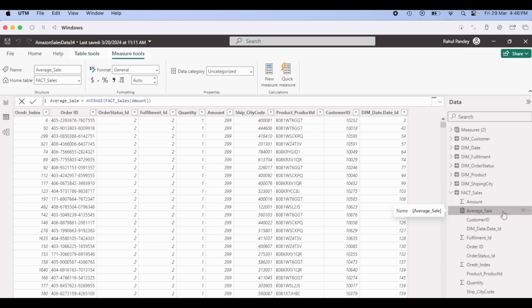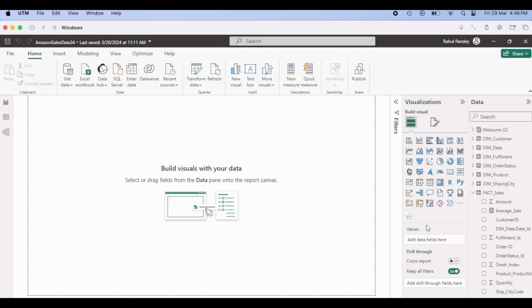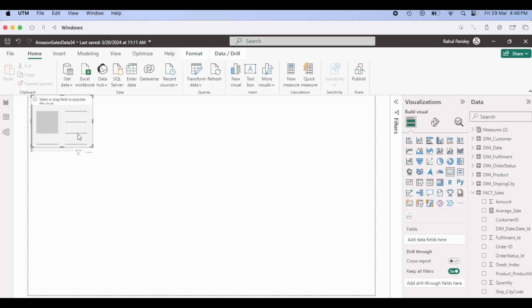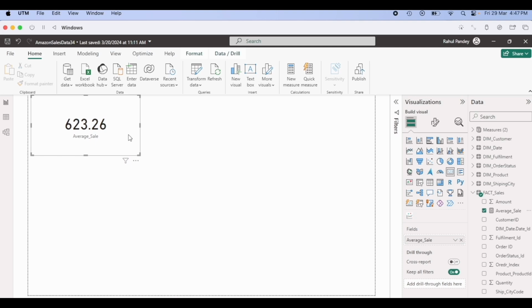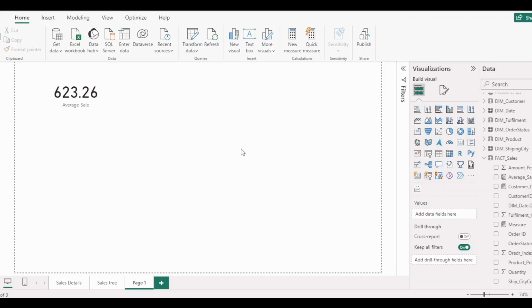How can you check the values and where can you use this measure? For that we have to jump into the report view, visualization. Here we can use a card, and inside the card we can use this measure. We just drag and drop it, and it shows the average sales that we calculated. Now the second task is to calculate total quantity sold. For that we use the sum function on the quantity column, and we have to create a new measure.